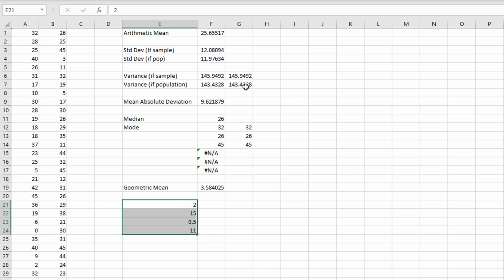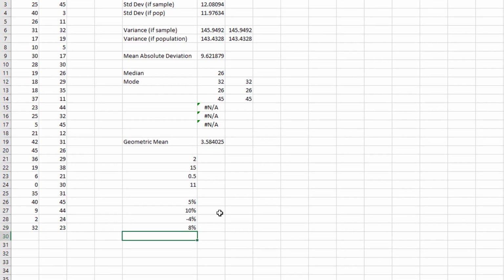If you are working with percentages, so you've got a bunch of growth rates and you need to determine what the average growth rate is, you will still need to add 1 to them. So if you've got an account where you earned 5% in the first year and 10% in the next year, and then -4% in the year after that, and then positive 8% the year after that. And there's compounding going on here, and you want to find out what your average rate of return over those years is, then you can't just take GEOMEAN of this. It won't give you the right answer.